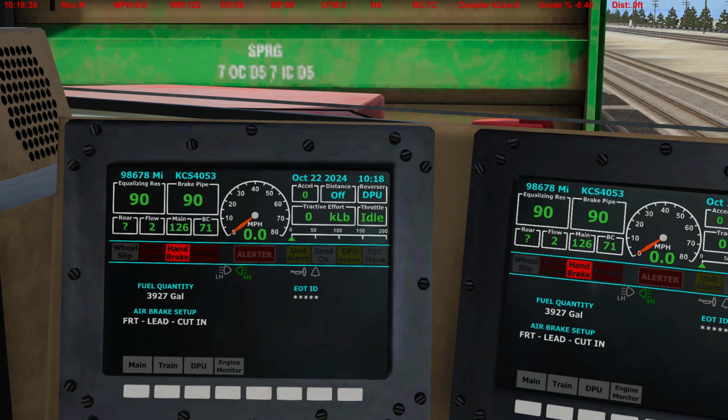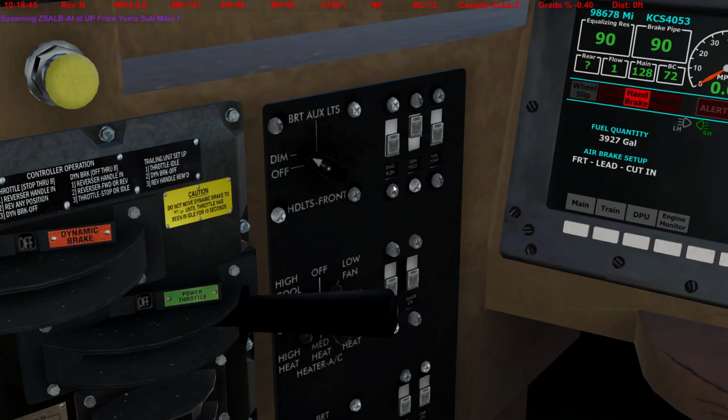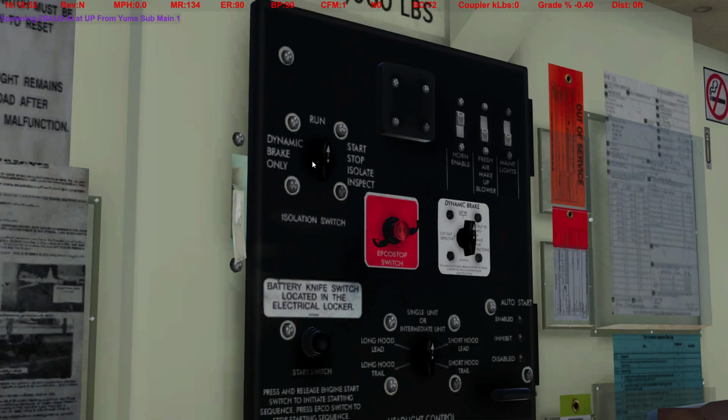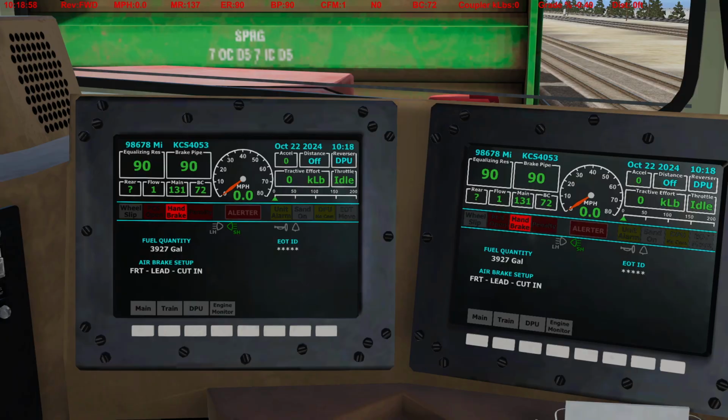So now we do a load test. I want to come over here. The way that the game works is it just kind of ignores those. We're just going to make sure the thing is in run. And then I'm going to put the reverser in forward. Go to notch 1. Give it a second. You see notch 1. There's our tractive effort. Go to idle. And back to idle. And we're going to go to neutral and reverse. Notch 1. Idle. And then back to neutral.